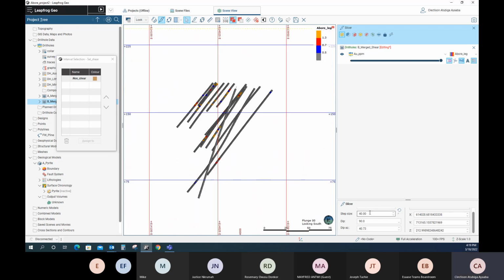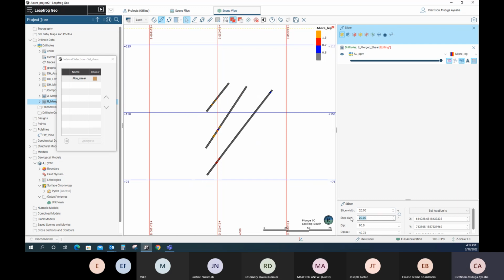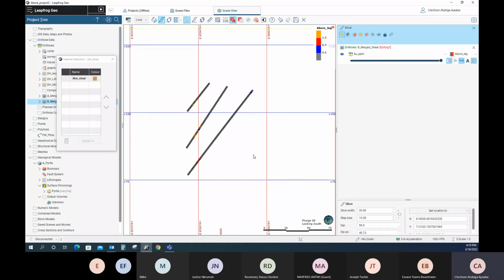I told you that for the step size, you may want to use the drill hole spacing, or whichever will work for you. So this will be 20. The slice width 20, and then a step of 10, half of the spacing. That's the standard, but you can put them 20, 20 or 10, 10 or whatever. The bigger the size, the quicker you finish.